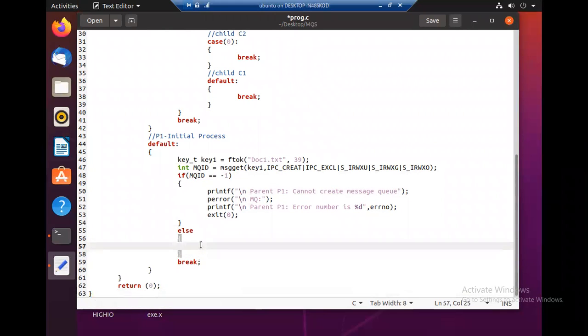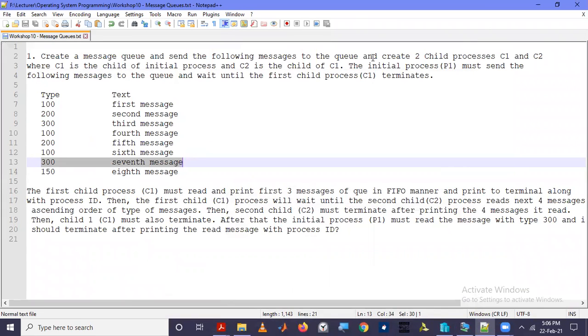If the message queue creation is successful, we'll first print a success message. So this parent again: message queue created successfully. Then after creation of the message queue, I remind you the question again. So this is already done. That means two child processes were created.